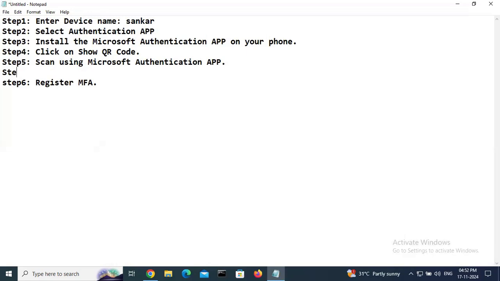Here is another step, step 6. In step 6, enter two consecutive codes from your authentication app. It is a 6-digit number, the OTPs we need to enter. This is the 7th step.